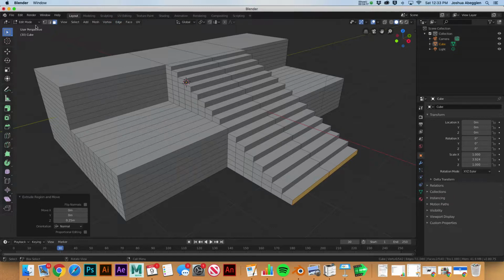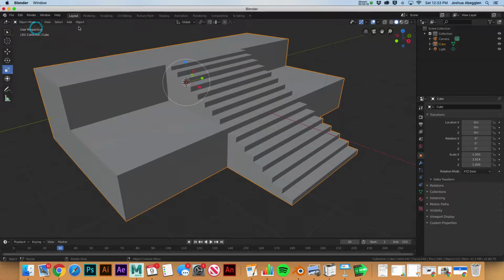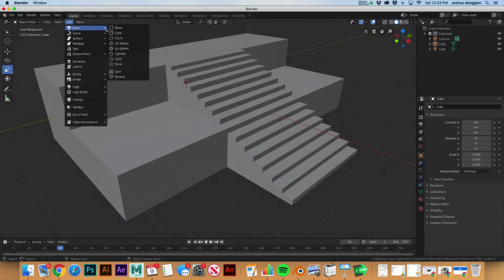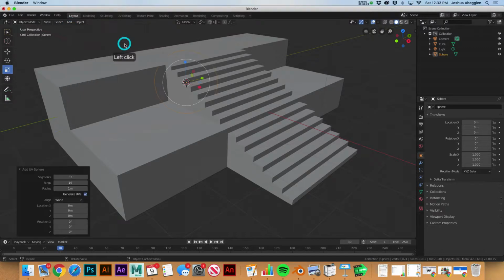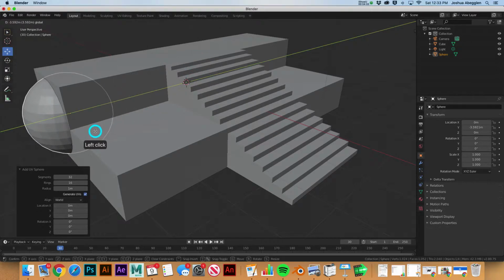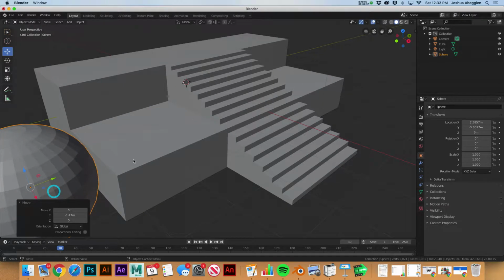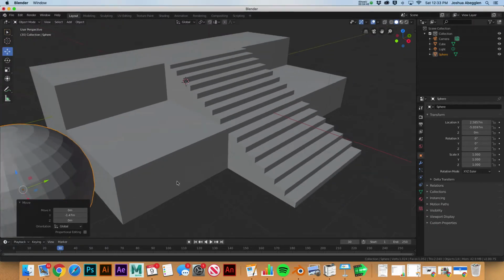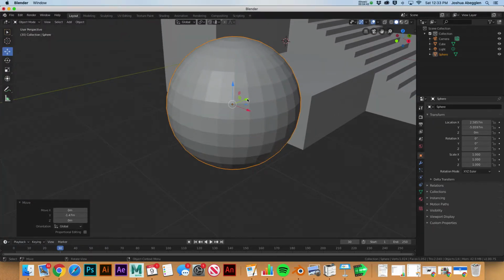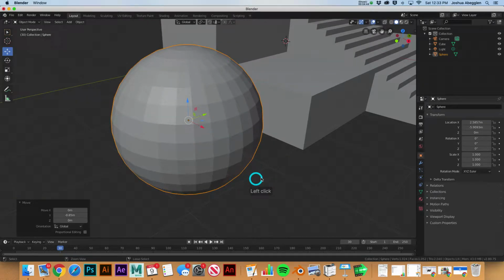I am going to hop out of edit mode. I'll go back into object mode. I want to make sure that I do not have these steps selected, and I'm going to click on Add Mesh UV Sphere. Okay, so whenever you're adding anything to your scene, I would recommend that you add in a mesh as opposed to doing any other type of object.